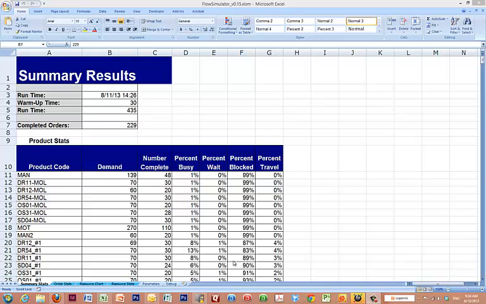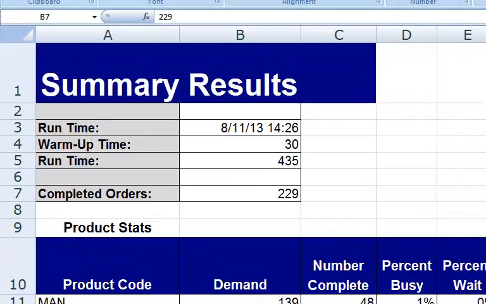Welcome back. This is Richard Rahn with the Leonardo Group, and what we're looking at here is the summary results screen for an Excel-based simulation tool called Flow Simulator. And in a previous video I showed you how to run the simulation model using this tool and how to get the data into the model, what the model is actually looking for.